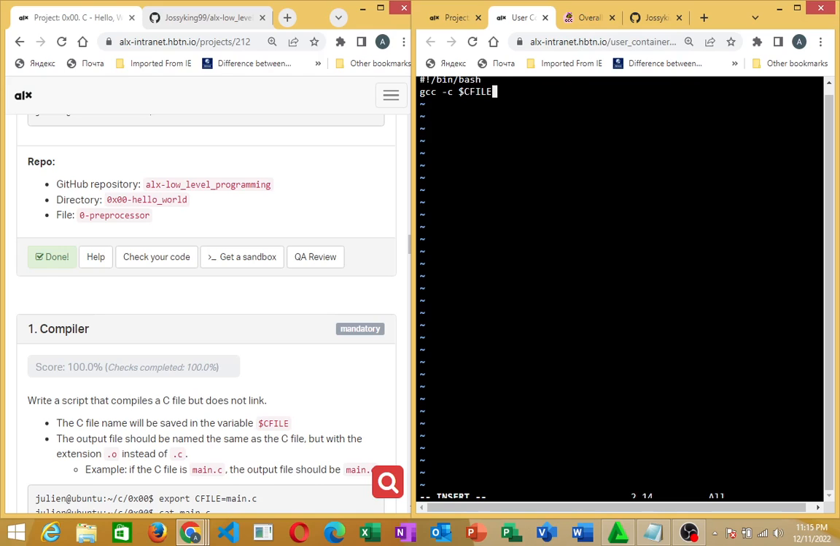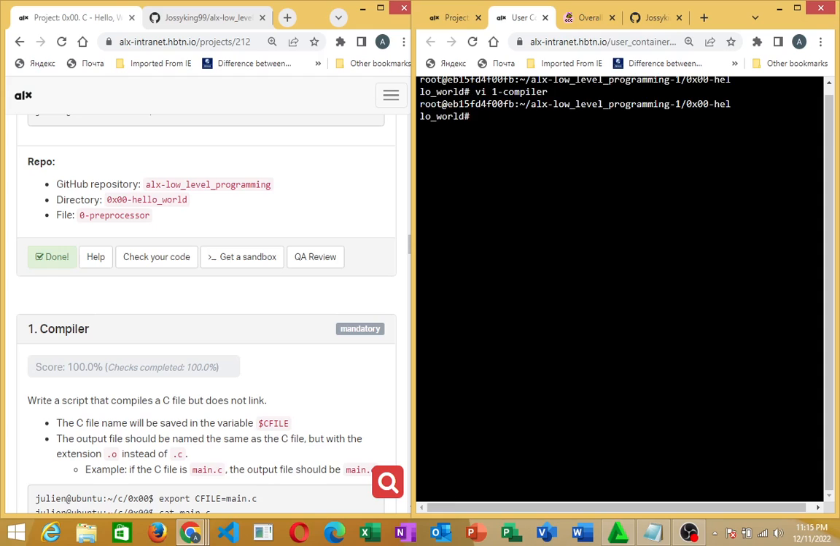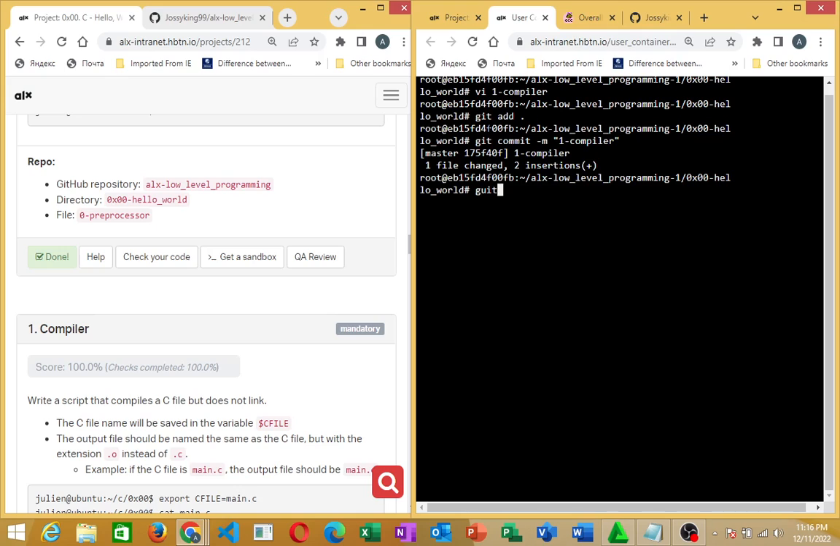Alright, so let me exit. Let me get out of VI. So I will just do git add, git commit -m, commit my commit message, and I do git push.